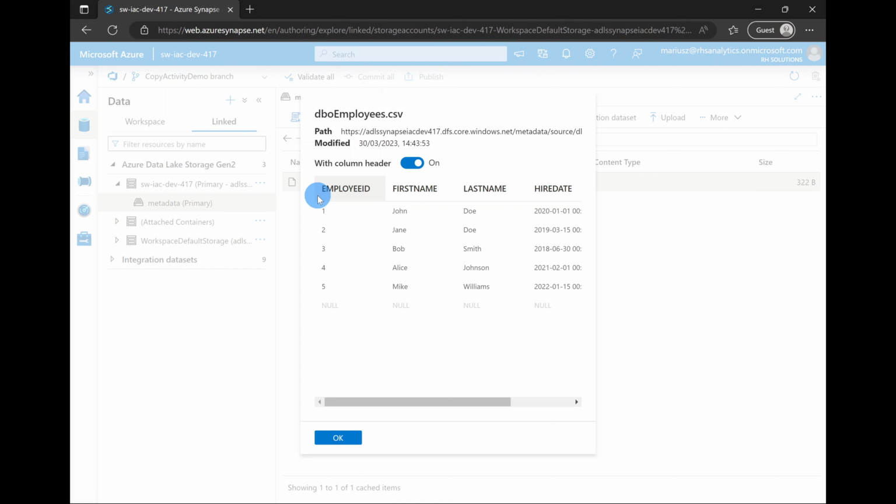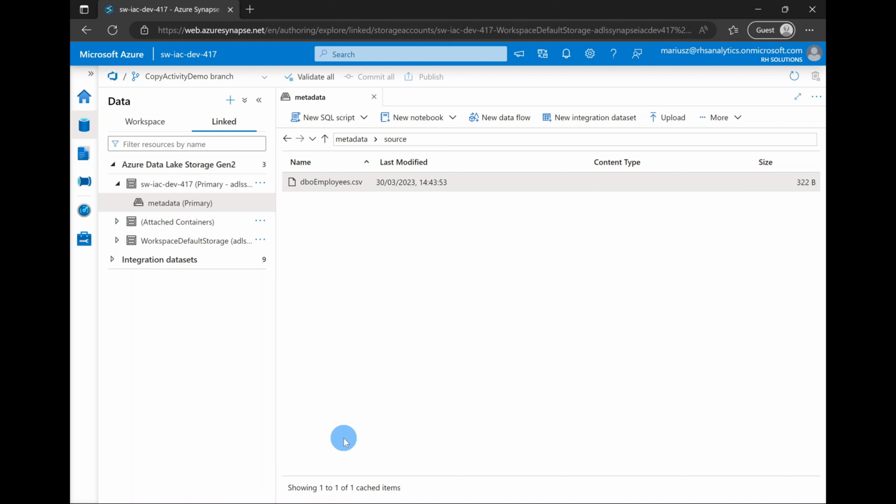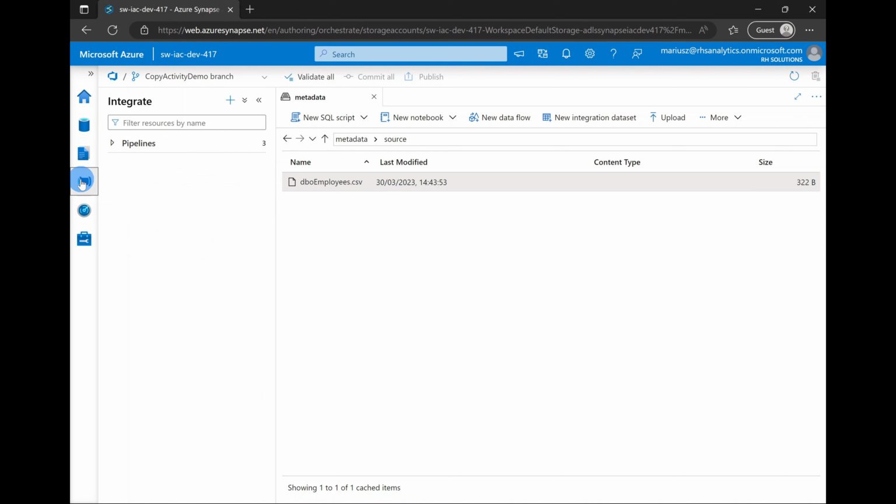We can right click and preview it to see the content, but the content is not that important. In fact, you can upload any CSV file into your data lake and it will work just fine for what we want to do. The important bit is that now we create a pipeline to copy this file into our sync folder. To create the pipeline, we need to navigate to Integrate in the left-hand menu.